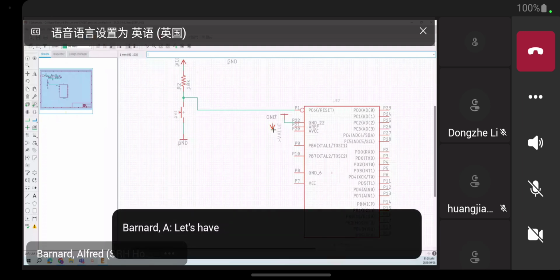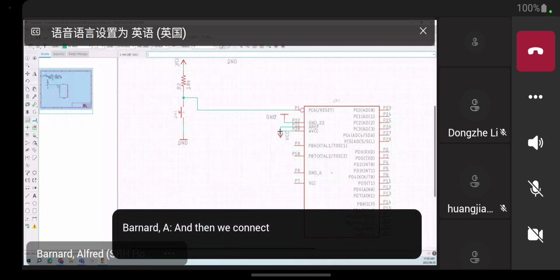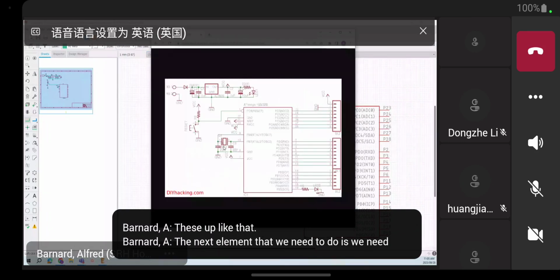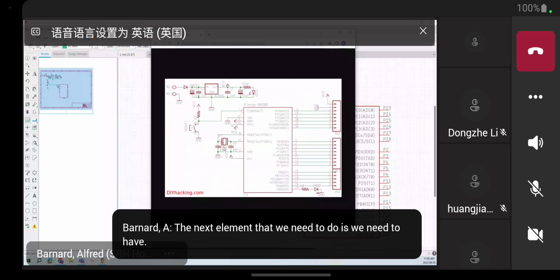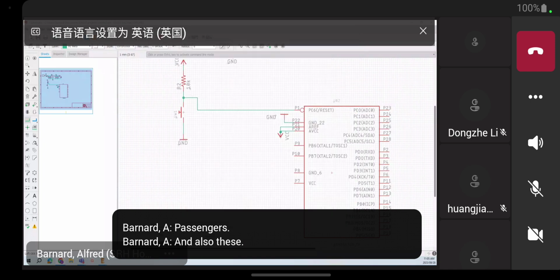Let's have it like this. And then we connect these up like that. The next element that we need to do is we need to have two capacitors and also the specific crystal.